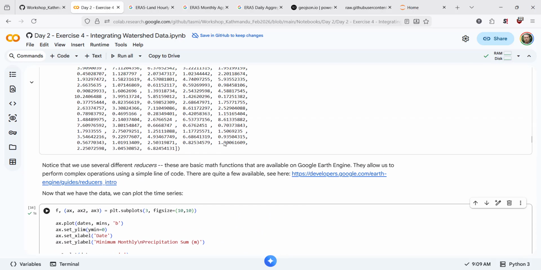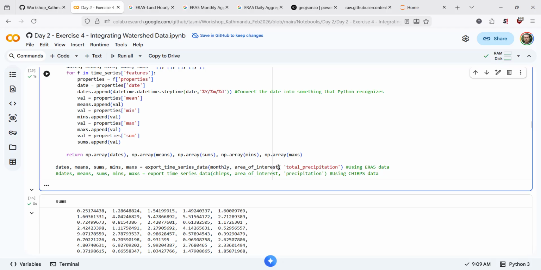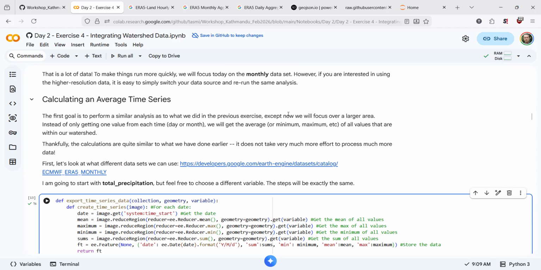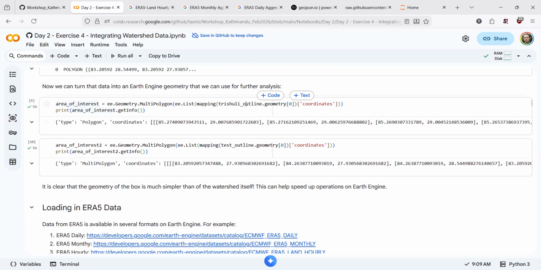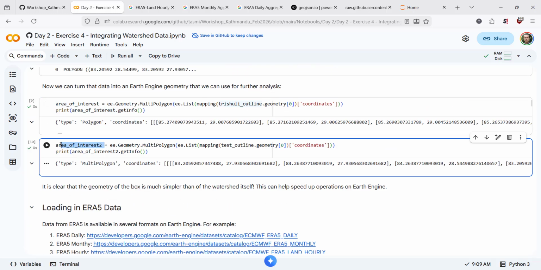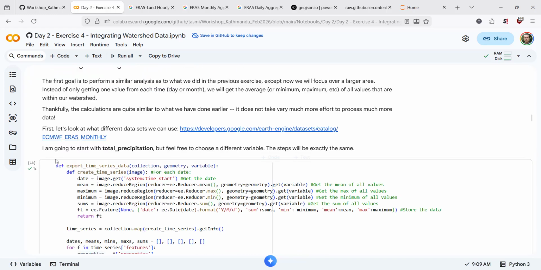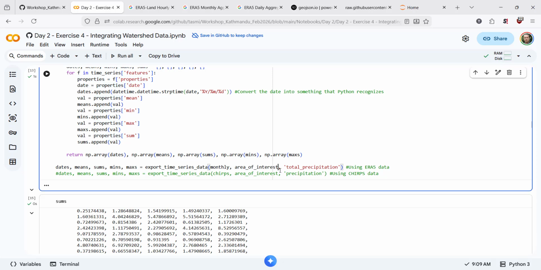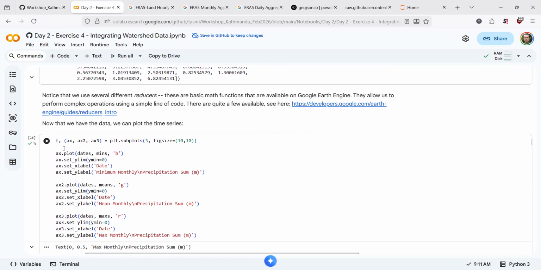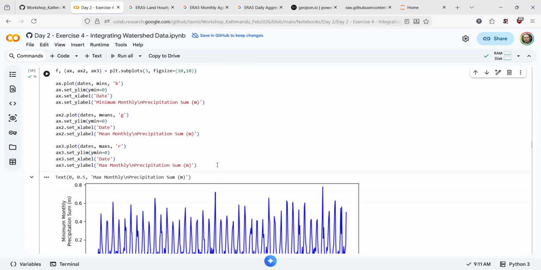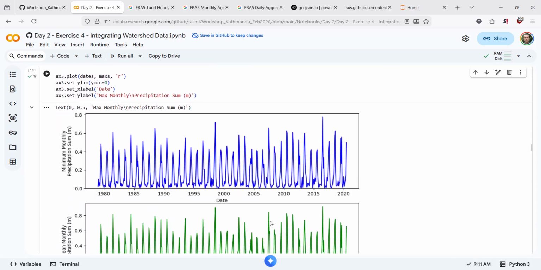For example, if I change here my area of interest, let's see what did I define these as? Area of interest is my complicated geometry, and area of interest 2 is my simple box. And I can run this again. The only thing I need to change is what my geometry is, and it should give me something quite similar. But instead, I'm aggregating over a larger area. And I already see that I lost one of my high monsoon peaks there. So there's been a slight difference in this wider area versus just this catchment.